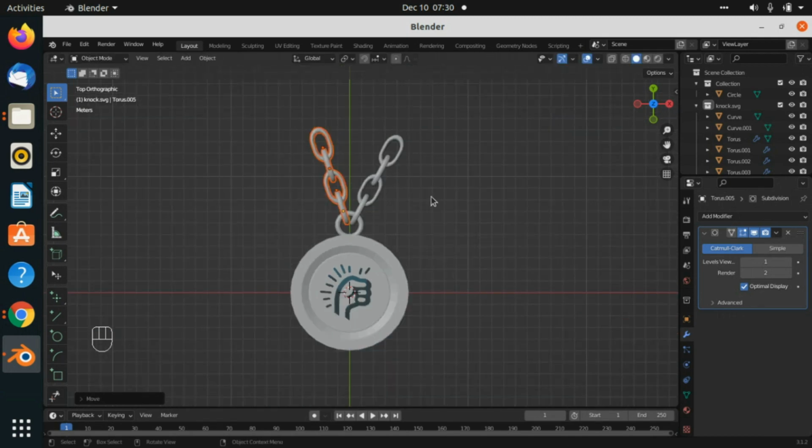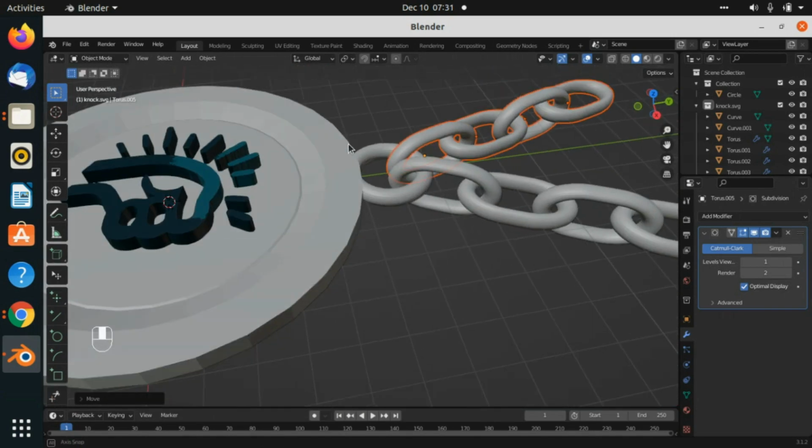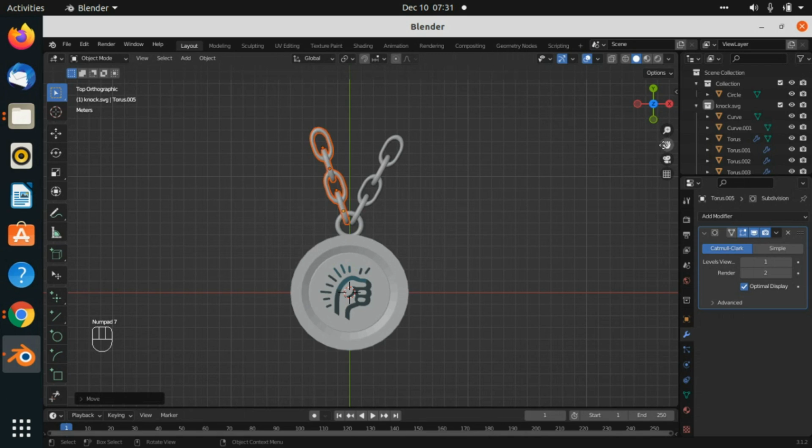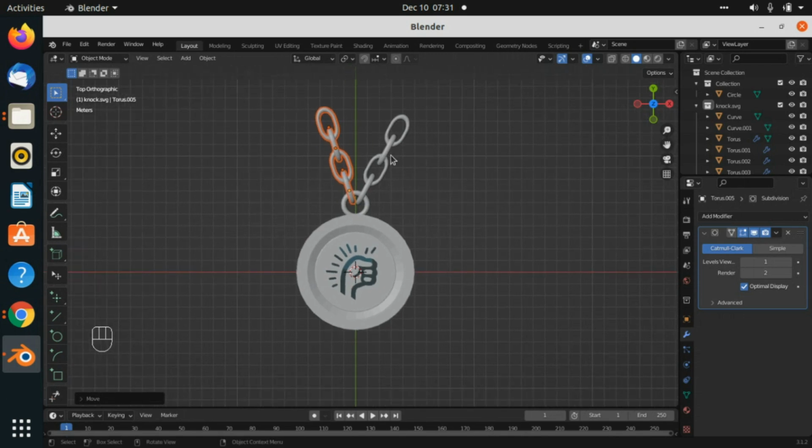So I'm just going to keep duplicating when I'm sure that everything is well placed. I believe I've modeled a chain like this. You just need to complete the rest.